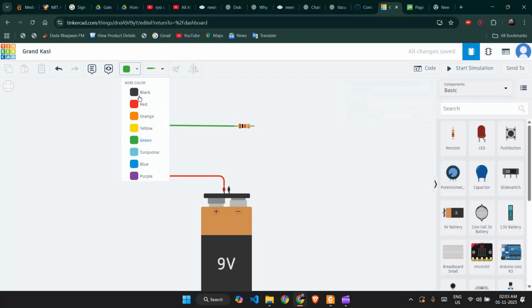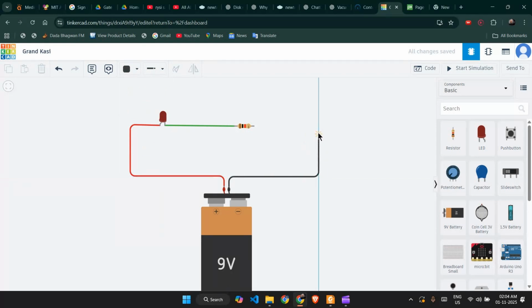Okay, now I can use a black wire for this connection. This blue line will tell you if you are going in a straight line or not. So it is for reference.